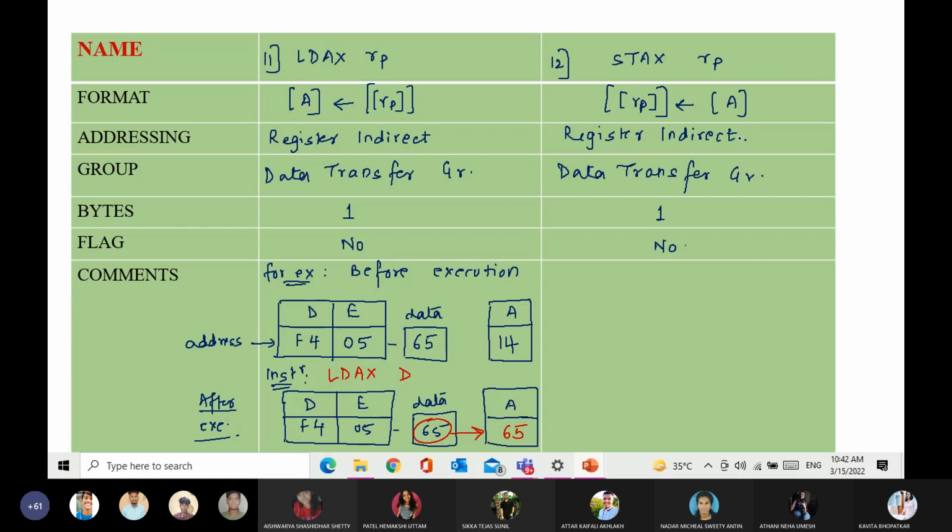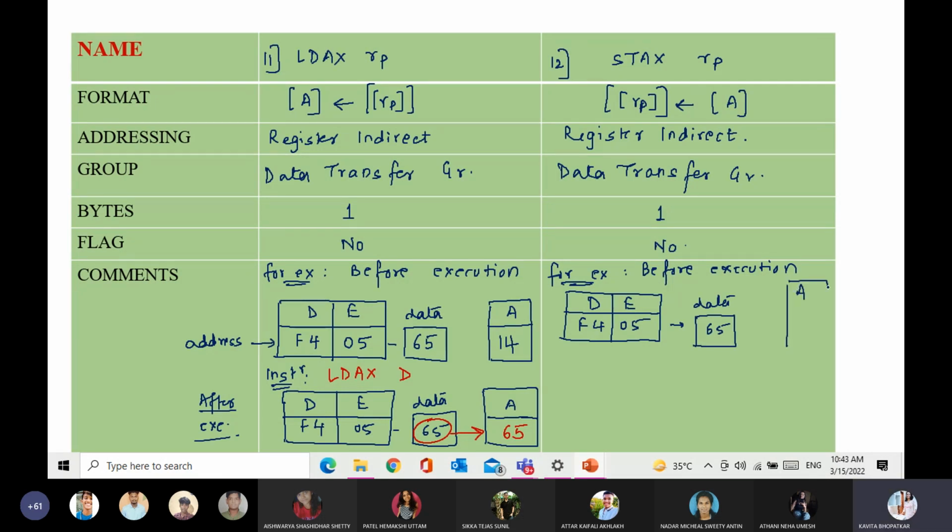Understood? Yes ma'am. STAX RP is exactly opposite of it. Accumulator data will get copied to the address in the register pair. So let's take the same example. For example, before execution, D register pair, this is F405. The data in it is 65 for example, and accumulator is 14.